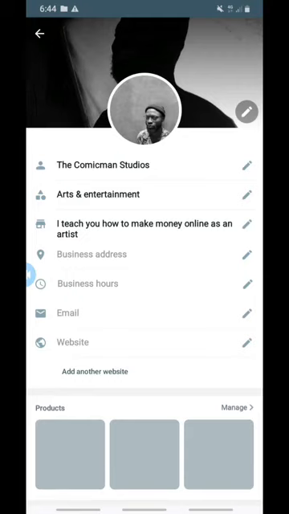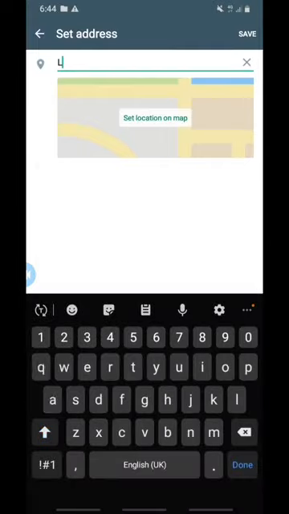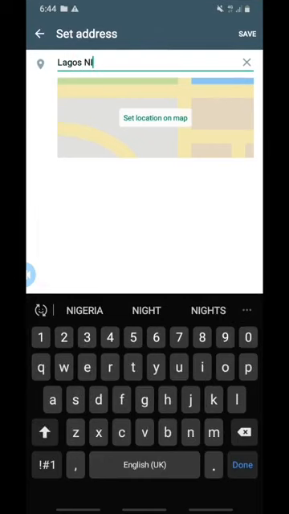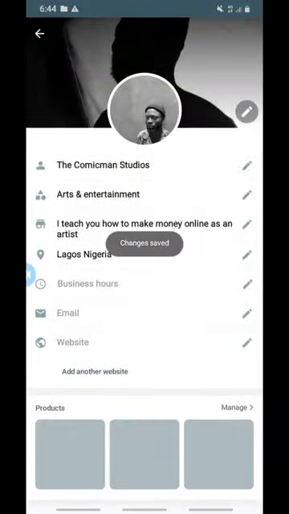So you come here now. The next section is the part that says business address. You're going to click on the pencil icon once again, and then you're going to edit your address. You fix your address there. I'm going to say Lagos, Nigeria, and then I'll click on save. It's going to update that for me.